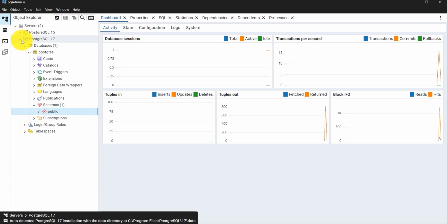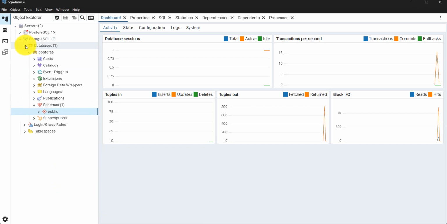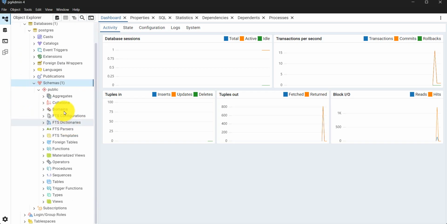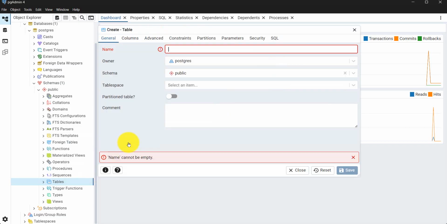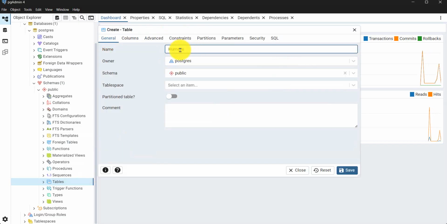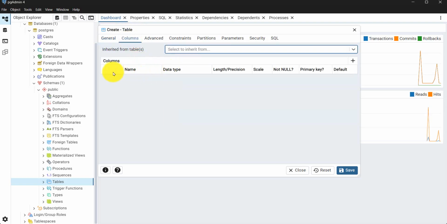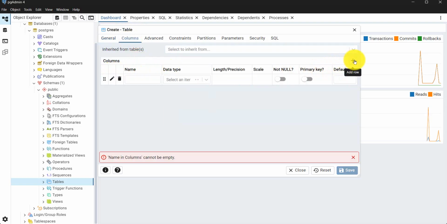go to PostgreSQL 17, click on databases. On databases, click on schemas. On schemas, here we can see in the public schema there are multiple options given below, under which you will see there is one table option. Right click on it and click on create table. Now here I am giving the name humans, owner postgres, schema is public, columns you have to mention, like which columns we have to add.